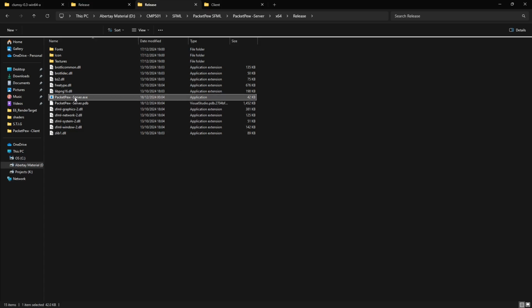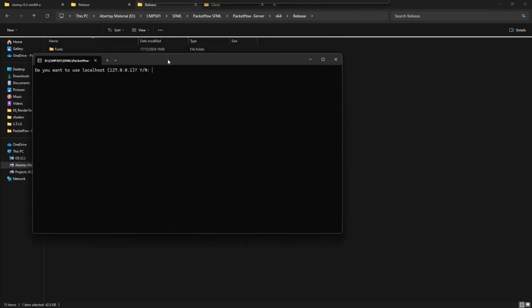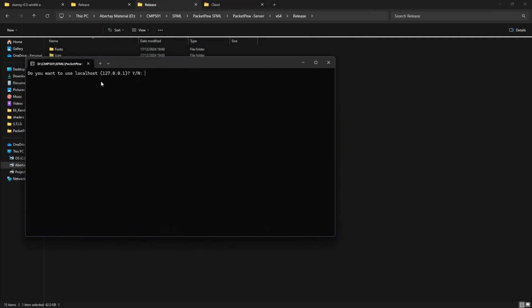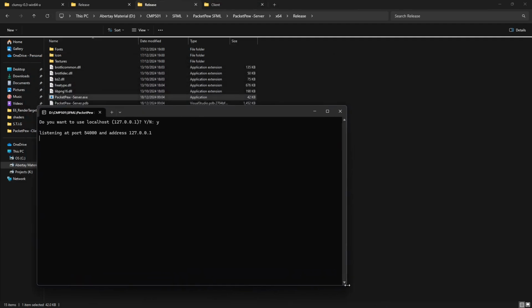Let's start the server using this server exe. We have a choice of using localhost or connecting two devices together. So if we want to connect two devices together, we will say no to localhost and enter the IP of our server or the IP we want the server to be on. Or you just use the localhost. And let's just resize this.